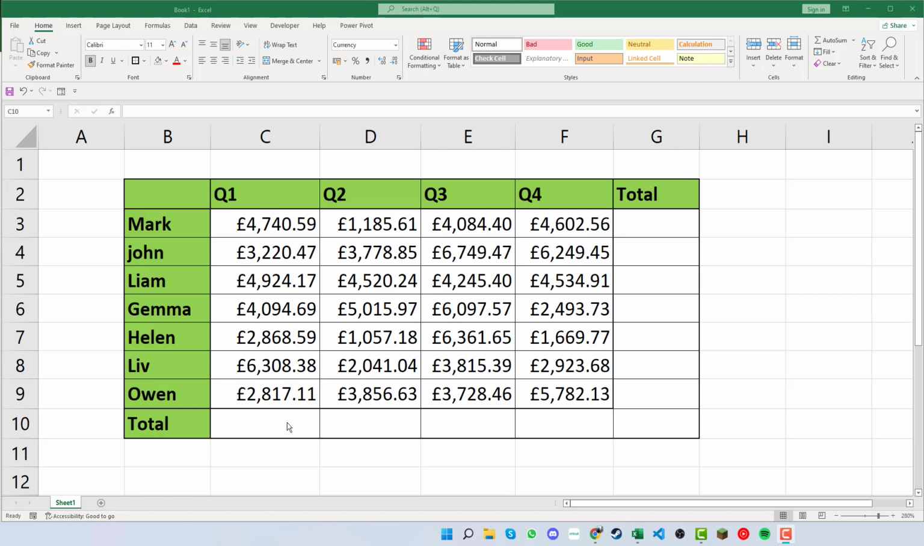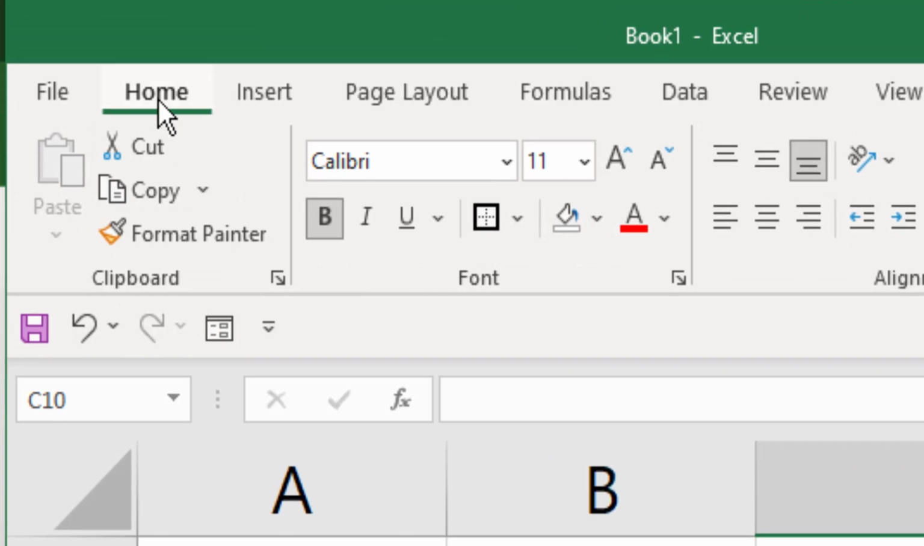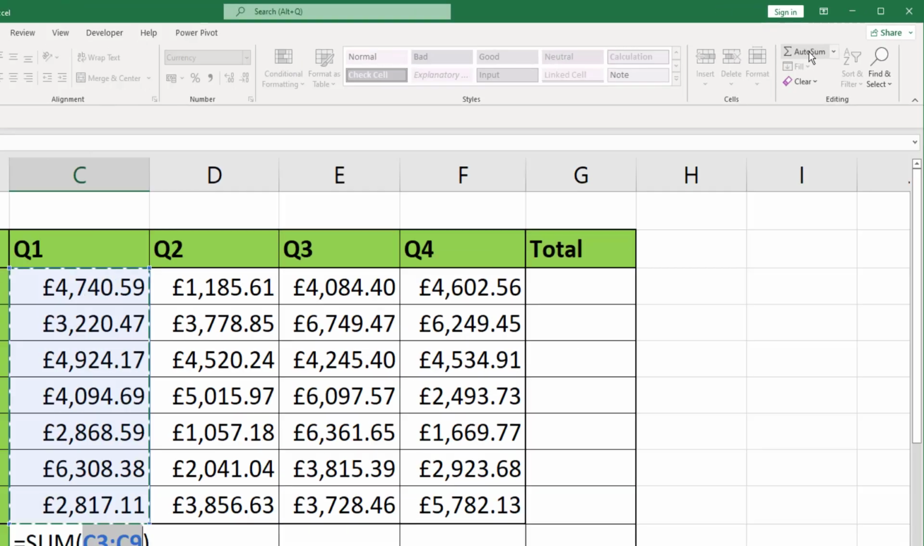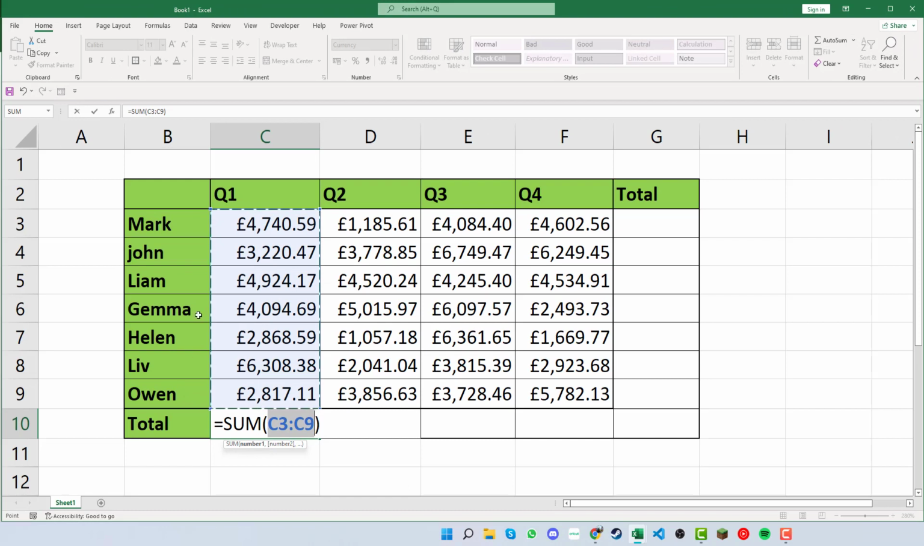It's nice and easy as this one. We want to click down into the cell C11 here where it says total. From here we want to have the Home tab selected, and then we're going to go across and click AutoSum. At this point we can see that all this column here has been highlighted, and down at the bottom we have the sum of C3 to C9.